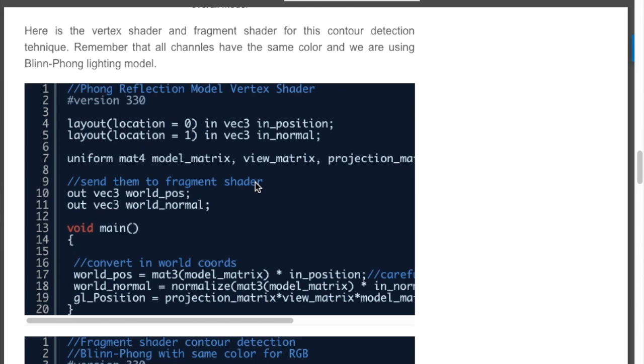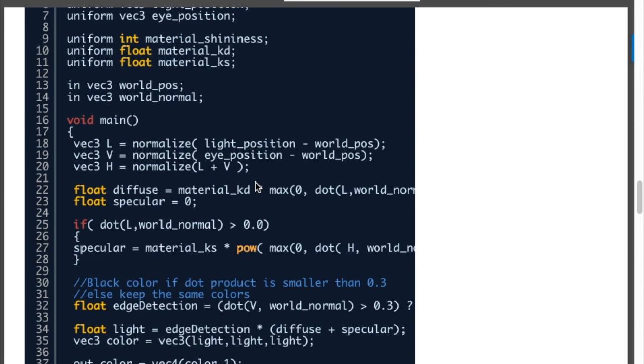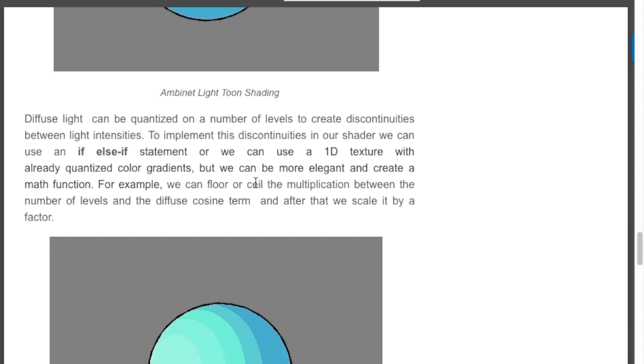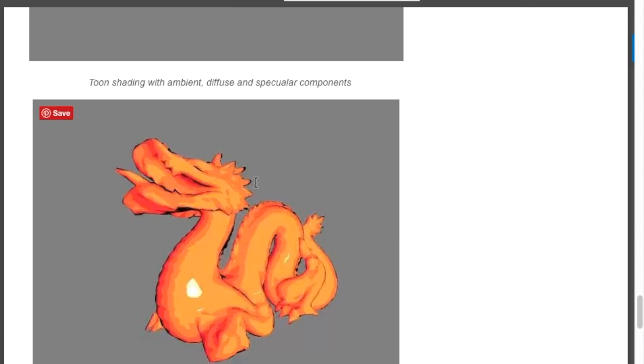Based on the research we've done, we can conclude that there are many different types of toon shaders which can be used based on the game developer's needs. This is it for our project, and thank you for watching.